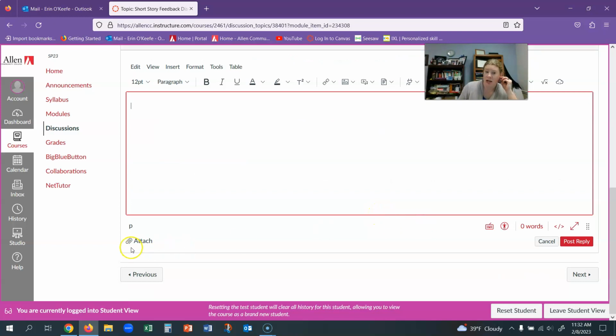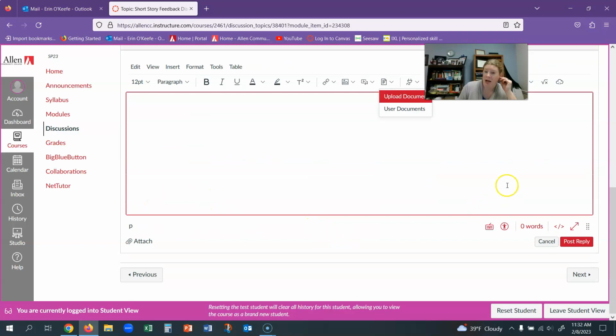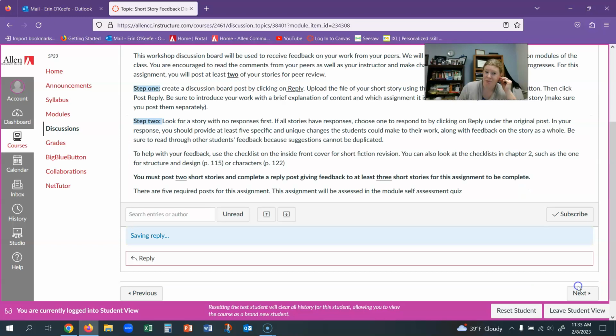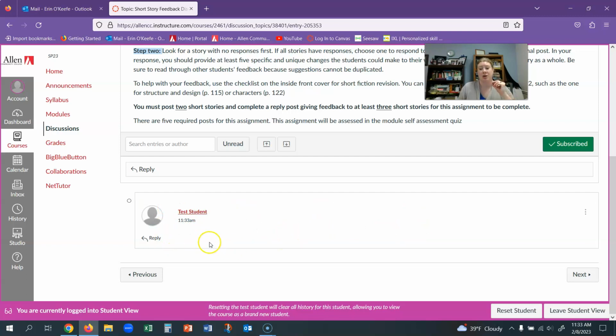So you can do that in a couple of ways. You can hit this paperclip down here to attach. You can also do file up here, upload document, and that will upload it straight onto the text box. And then when you're done, you'll hit post reply. And once you've hit post reply, yours will show up here with your document attached. And so then other students can look at your document.